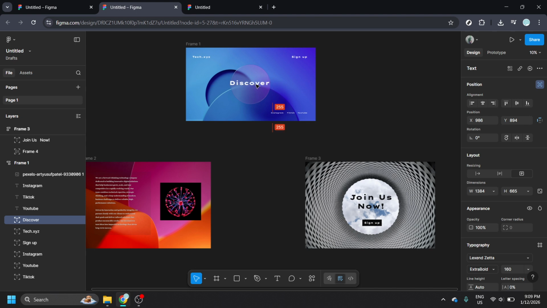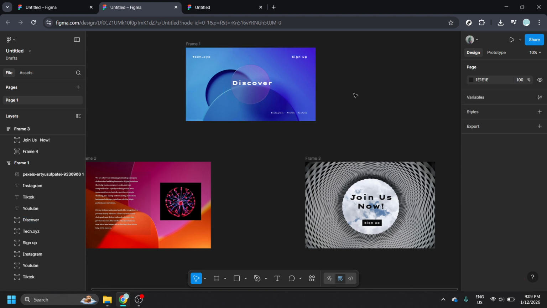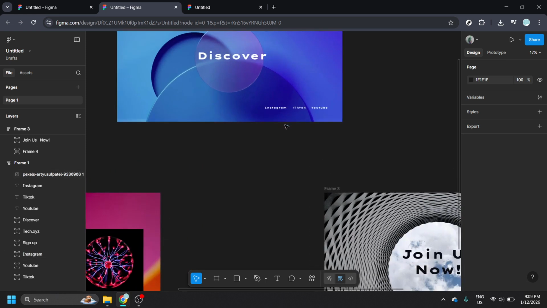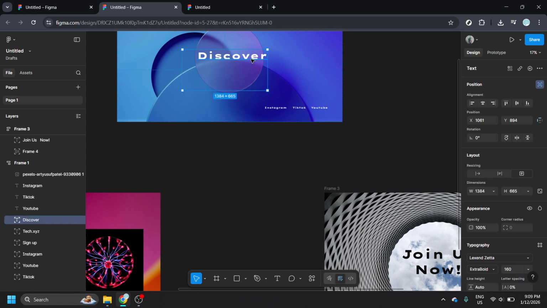Add text for headings, subheadings, and body copy. Use the text tool, set clear hierarchy with font size and weight, and fine-tune line height and paragraph spacing for readability. Maintain good contrast, and keep text inside comfortable margins so it's easy on the eyes as users scroll.